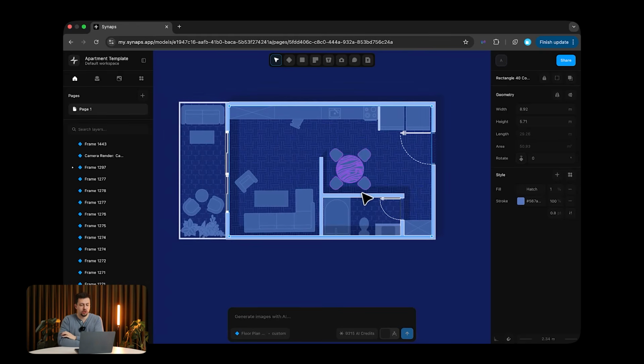In this video, I'm going to show you the coolest tool that has come out in architecture right now. It's Synapse.app, and you can try it for absolutely free in the description below.